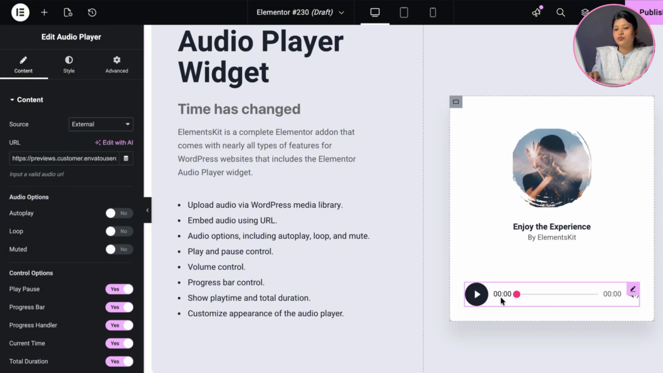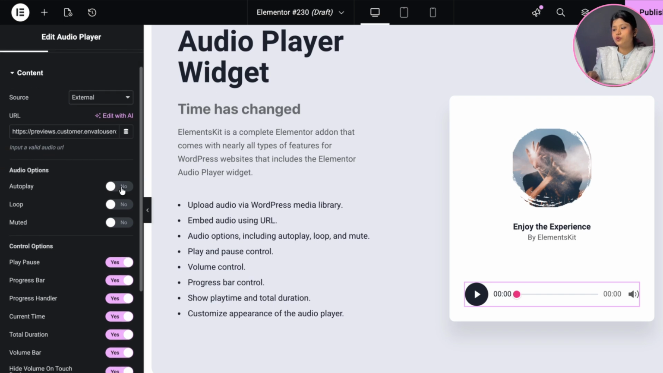And there is another option which is autoplay. If you enable the autoplay option, it will start playing automatically. Then we have the loop option. The loop option is basically when you start this, it will keep playing in a loop. I think I don't need the loop option, so I'm closing it. Then the final option we have here is muted. If we mute this, then it will be muted. So no, I don't want this.